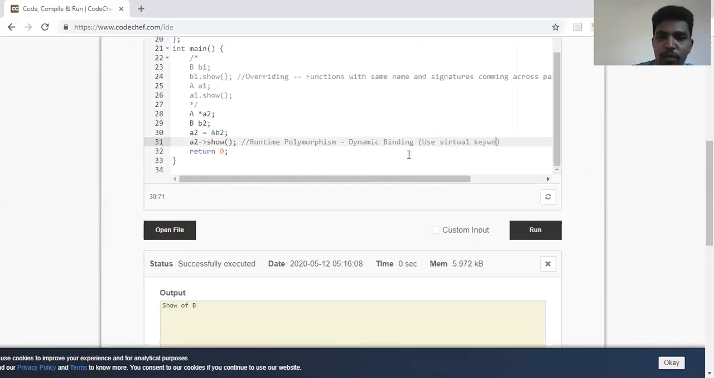So we have seen multiple uses of this keyword virtual, where virtual can be used for dynamic binding. That is runtime polymorphism. When parent and child are having the same functions, how to make the parent object call the child's function by referencing to the child object. So that concept is called runtime polymorphism.